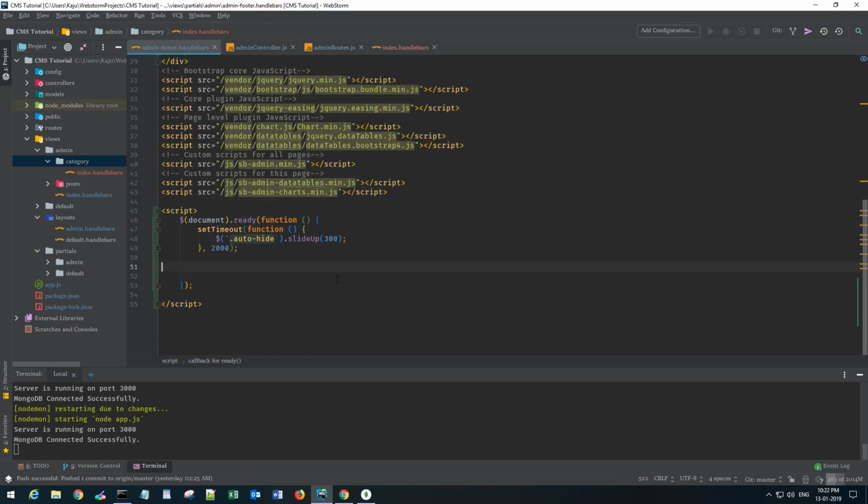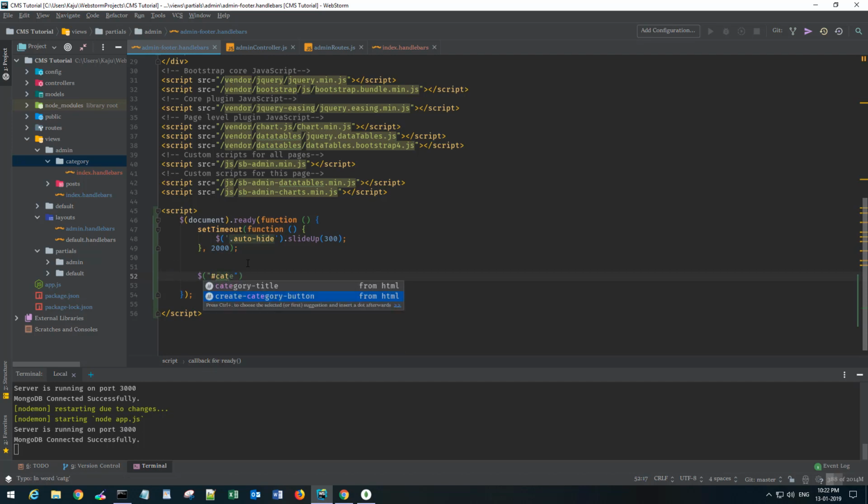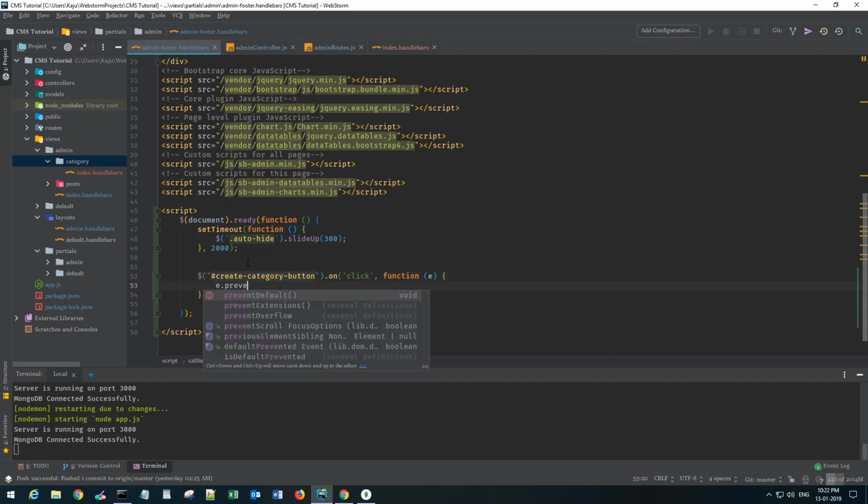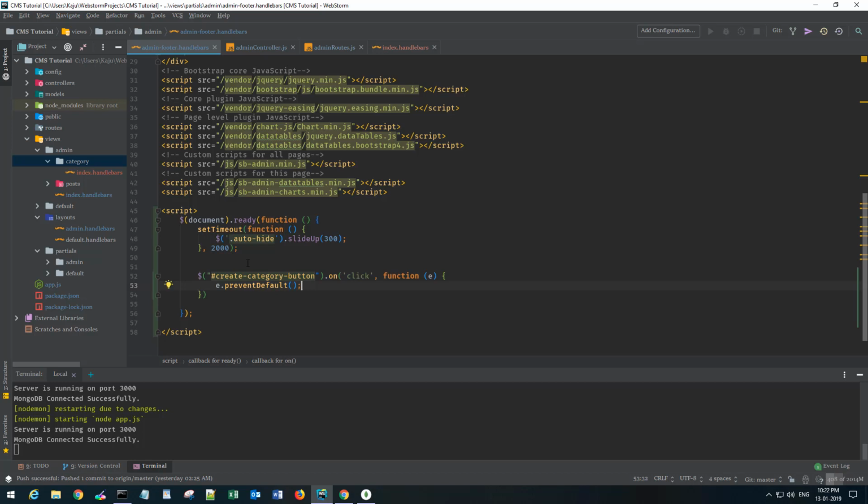So I'll go to the footer section where we have this timeout function. Just below the timeout, I'll look out for my category button. Okay, and we'll look for the click event, and we will set a callback function here. We'll get an event in this callback function, and I'm using the prevent default method to prevent any default click behavior.